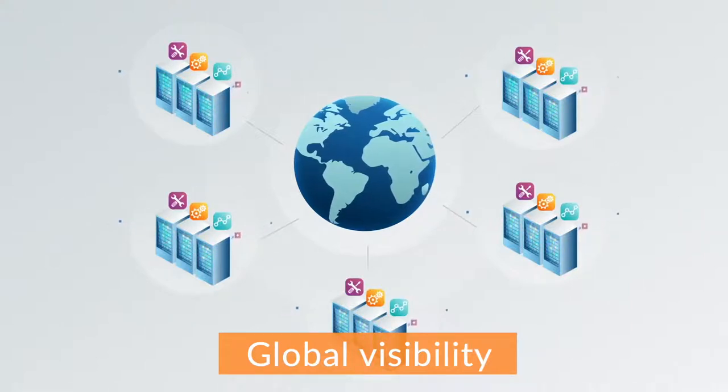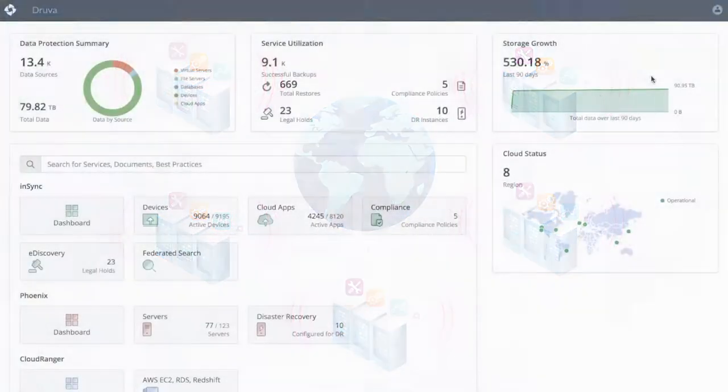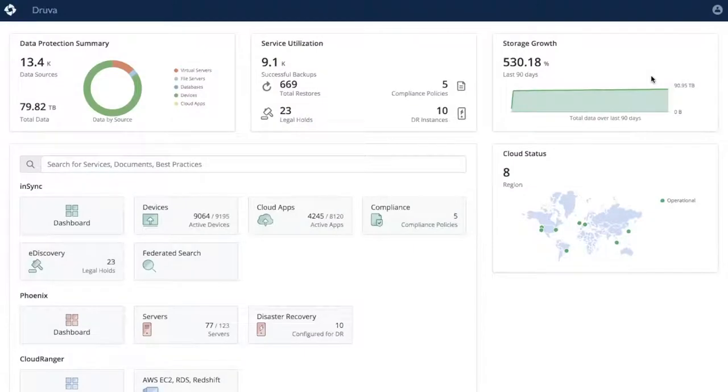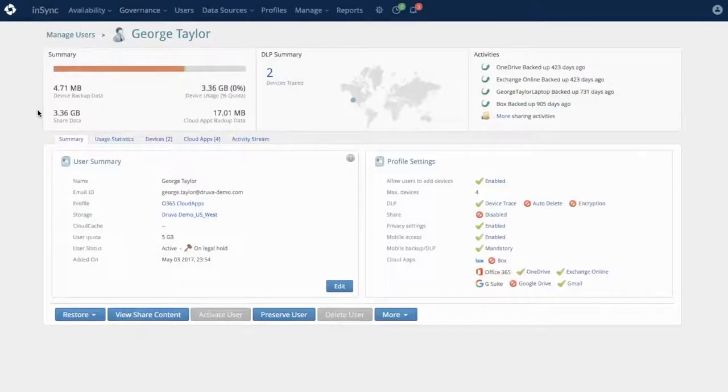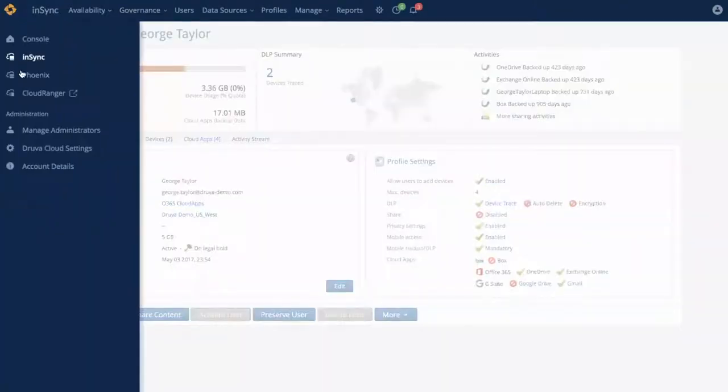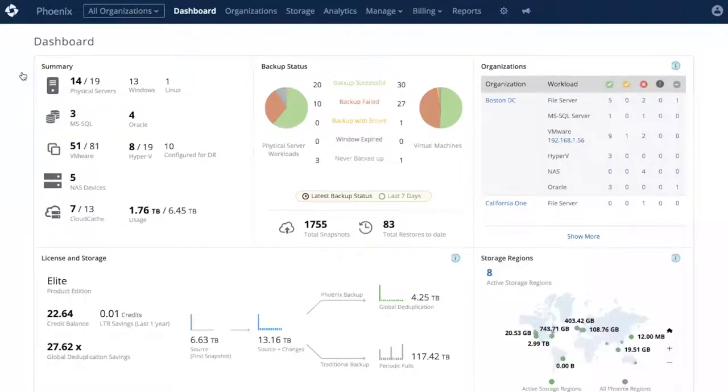The Druva Cloud Platform shown here provides you with a single pane of glass to monitor data protection across your entire organization, from endpoints to the data center to cloud services and applications. Let's dive into how to back up your data center workloads to the cloud. You can simply click on the Druva icon and select Phoenix. From a single pane of glass, you get at-a-glance dashboards for global visibility and the ability to see and access data at individual location and organizational levels.